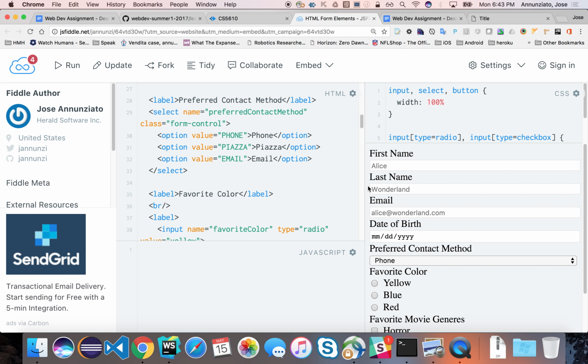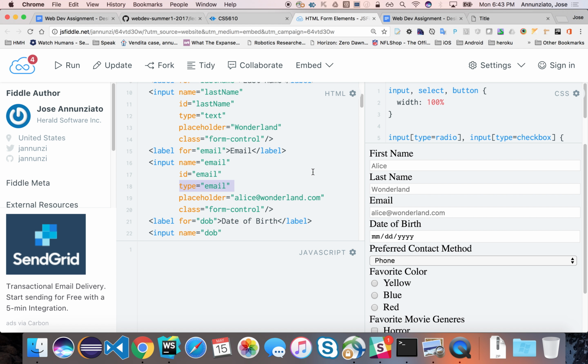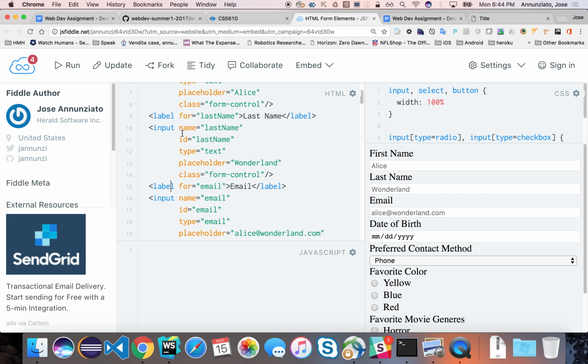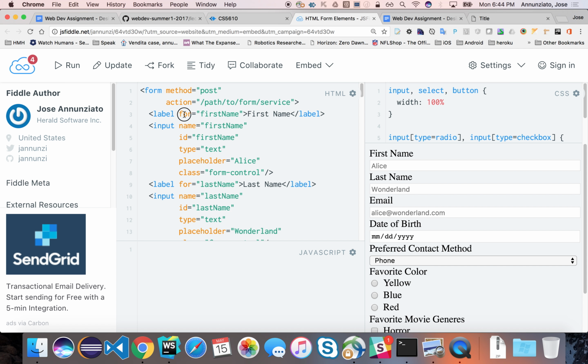Let's see what else. Notice that all these input fields have labels. See the labels? Notice that the labels are these over here: first name, last name, and email and whatnot. And notice that they have a for attribute. See that, the for attribute? And it's referring to an ID for that input field. So these two are linked together. This label is the label for this input field.